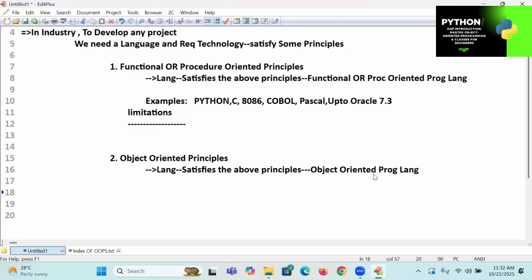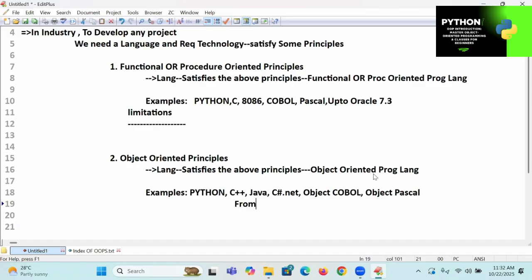Under that, what will be the examples? Python is also object oriented. Next is C++. Next is Java. Next is C Sharp .NET. Next is Object COBOL. Next is Object Pascal. Next is Oracle from version 8 onwards. Next is Ruby, and so on. All the languages available nowadays will satisfy object oriented principles.